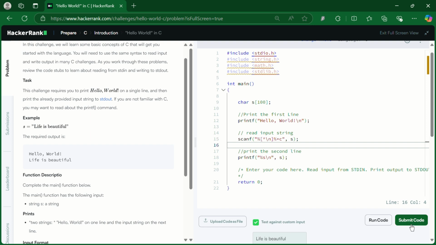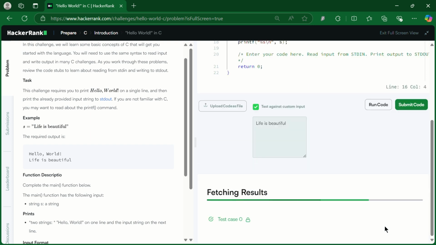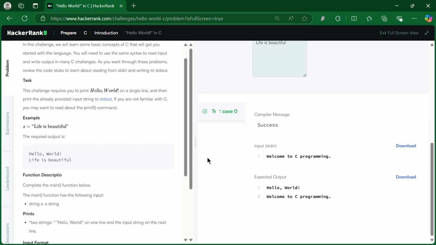You've just learned how to print messages and take input in C. These are the building blocks for writing programs.